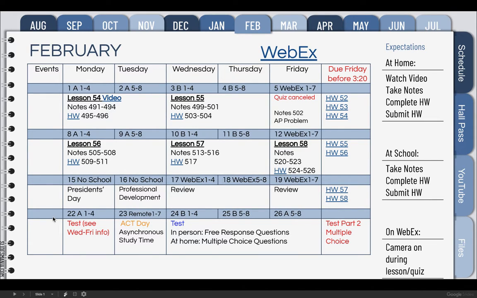Events, any extra special events, I put in this left-hand column. You can delete the column if you don't want an events column, no big deal. Something else I was really proud of was the blue horizontal rows.